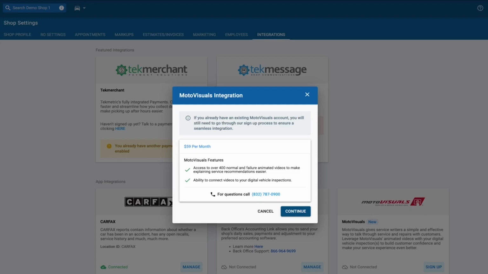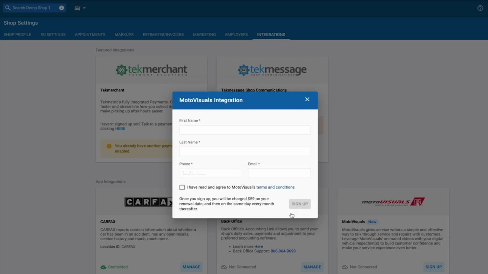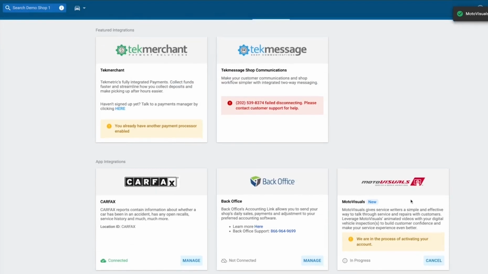Once you go ahead and review the terms on the Moto, you're going to go ahead and click Continue in order to sign up on the next page. Once you click Continue, you're going to enter your first name, last name, phone number, and email, and please review the terms and conditions of MotoVisuals and accept those terms and conditions. Once you select that you've agreed to them, you're going to go ahead and click Sign Up, and the integration will go ahead and be in progress.